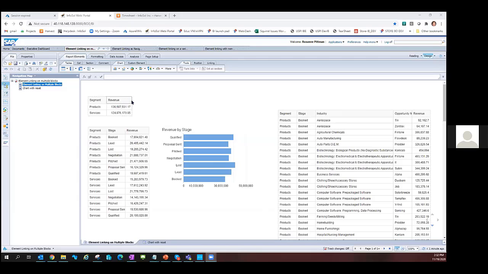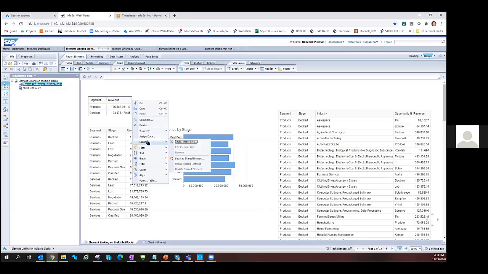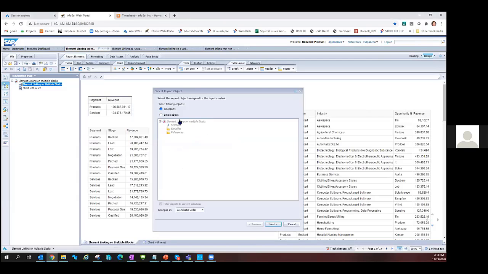I'm going to start by setting up element linking on my summary table at the top here. All we have to do for that is right click and select linking and add element link. Then it asks what you want to apply that on, either all objects or a specific object. In this case, we only have one dimension in here, so it doesn't matter which you choose. You could leave it with the all.